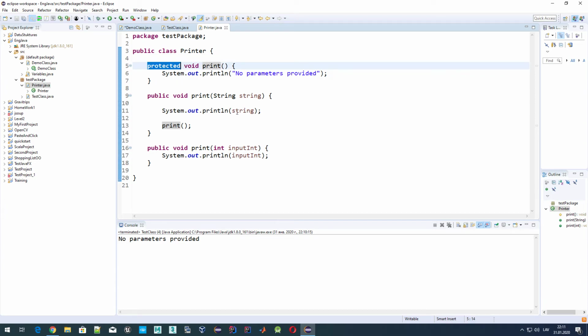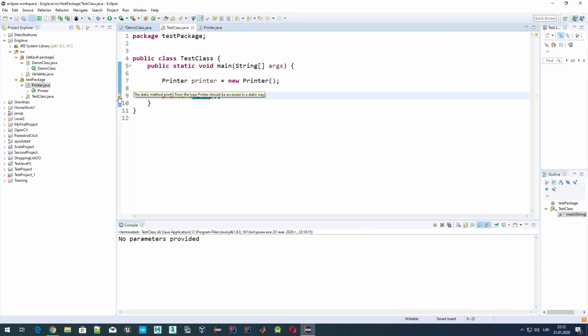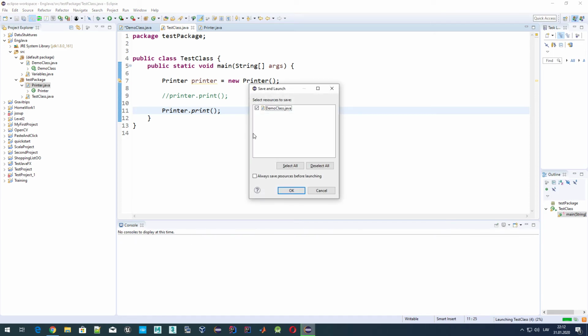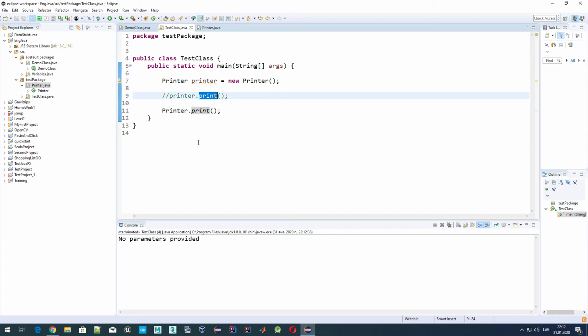For example, let's define that print as being static. So that means that this particular method is supposed to be called directly from class printer without creating any object. And here we also have a warning that static method should be accessed in a static way, meaning that we don't and should not create an object for calling print, but we should call that method directly, like that. Okay, and it works fine. So you see the difference, right? So when we use static modifier, we are supposed to use method directly from class, but not from an object which is created from the given class, right?